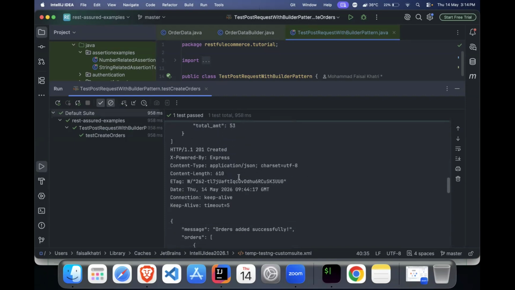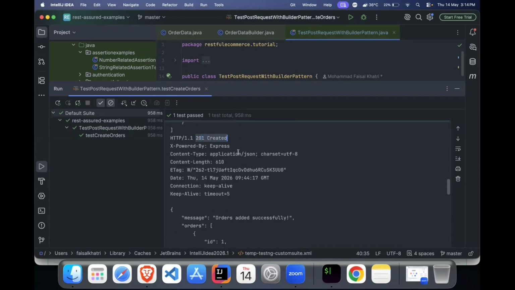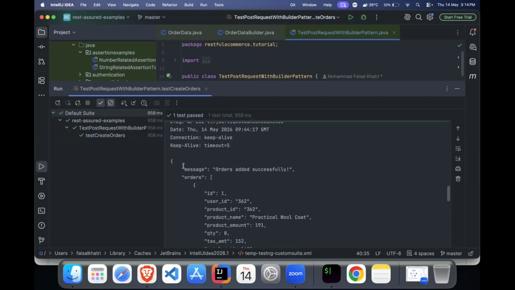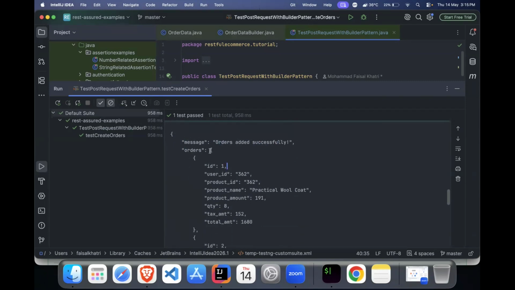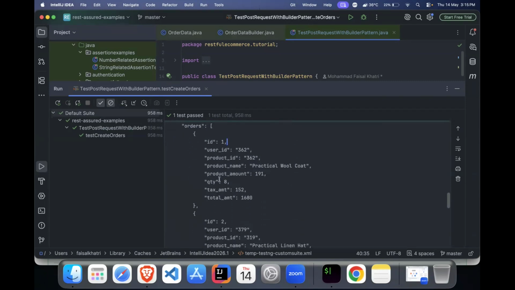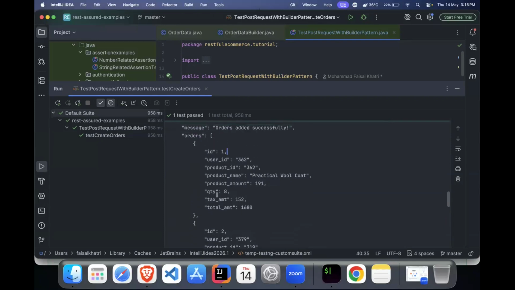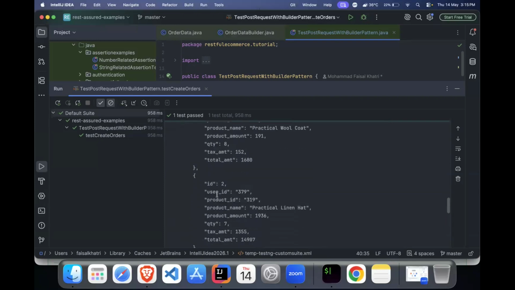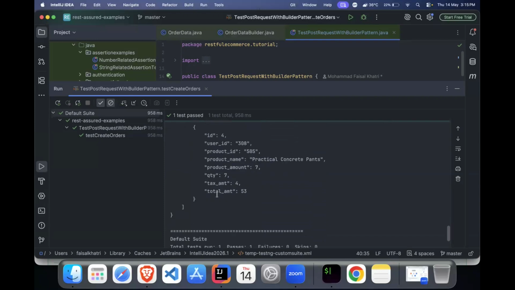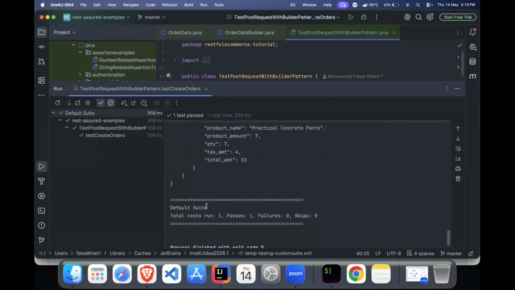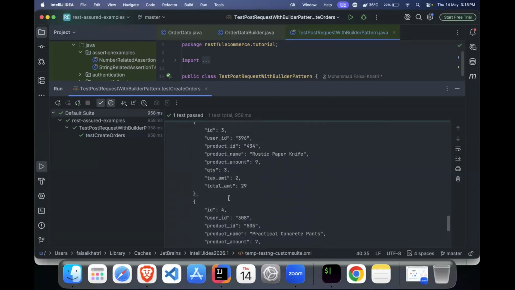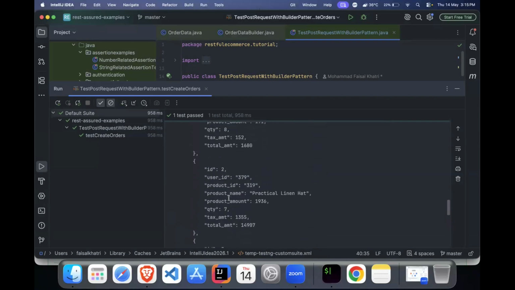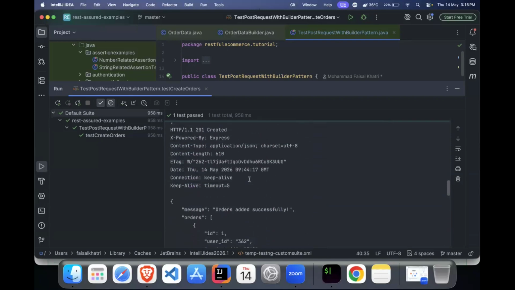The request was sent successfully. We can see the status code 201 coming up. In the response, we can see the message field has the value "orders added successfully". In the orders array, we can see the objects having the values correctly as generated and sent in the request. There should be 4 orders and those are correctly displayed. The test passed successfully. That means the assertions also passed as expected.